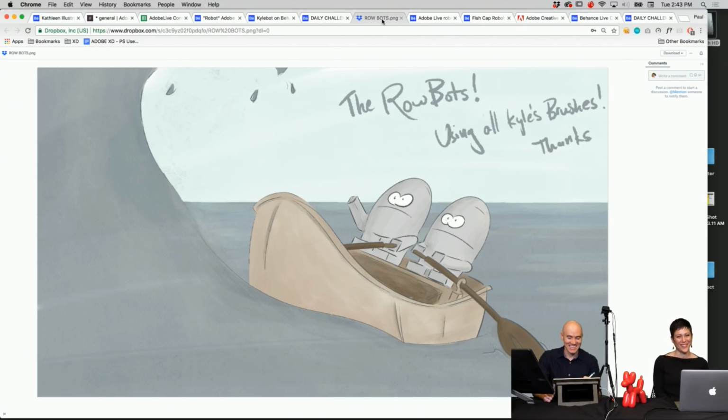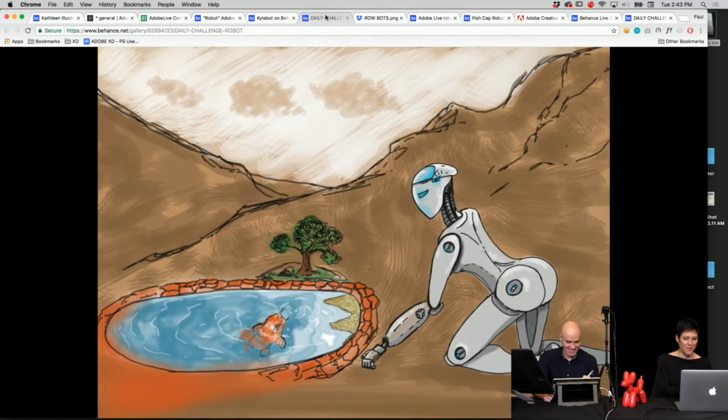That's pretty clever. I love the faces. I like the face on the one on the right too. I know. They're so determined. They're rowing away. Then we've got this guy, goldfish.